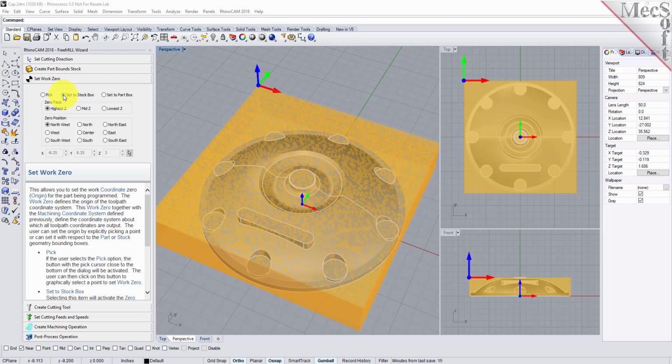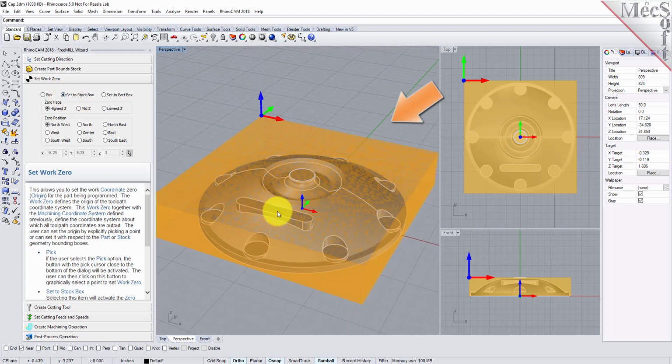On the CNC machine, I will be positioning the stock against two locating pins on the back side and one stop pin against the left side. Therefore, the natural place for me to put the Work Zero is at the back left corner. So for zero position, I will select Northwest. I also want the Work Zero located at the top of the stock. So for zero face, I will select highest Z.